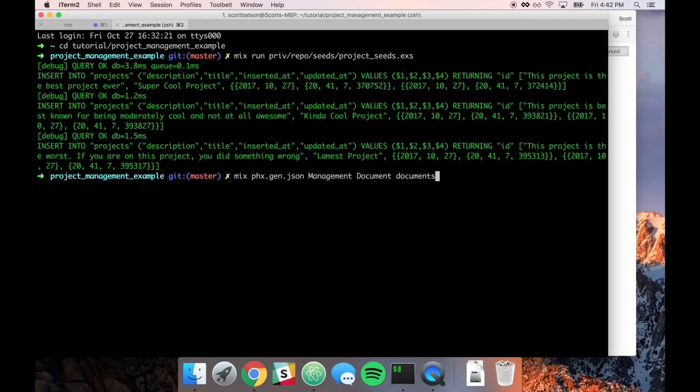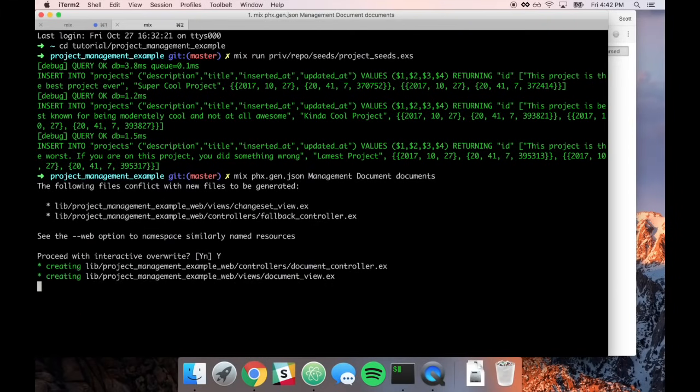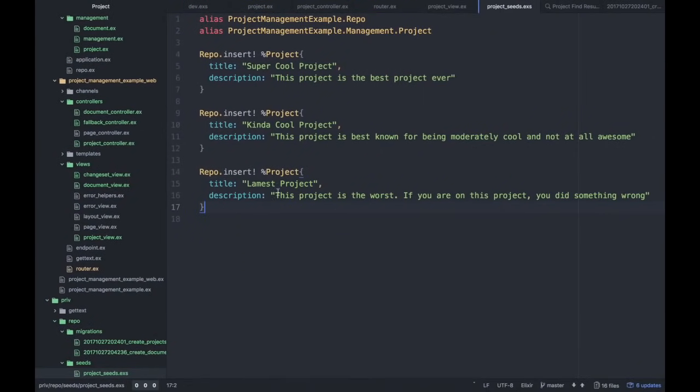So last time we created it, we specified all of our field names within the CLI command. So let's see what happens if we don't do that, because maybe we don't know immediately what's going to happen. So here it's noticing that things like changeset view and fallback controller are already created. It wants to edit those files to include this new model, so we're going to say yes, go ahead and create that. So it created all the same files that we had before, but it didn't have the field names that we wanted.